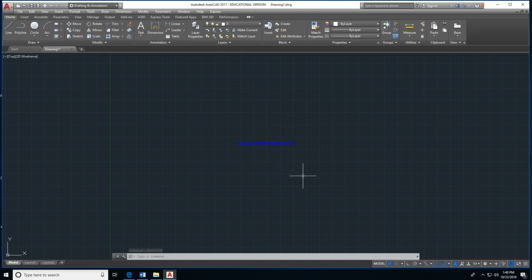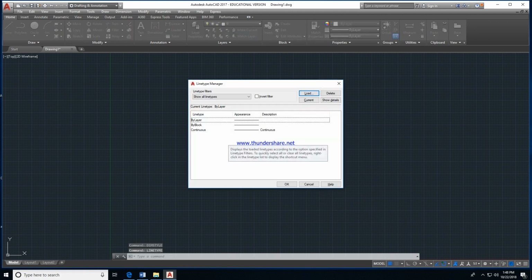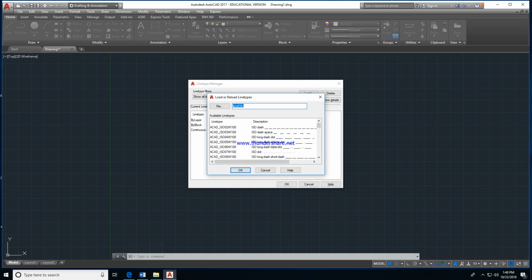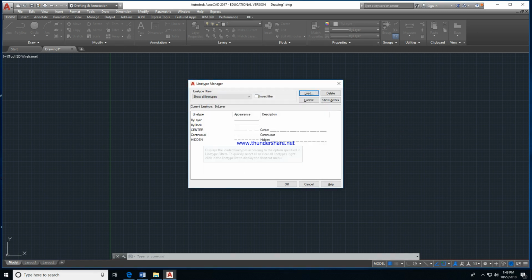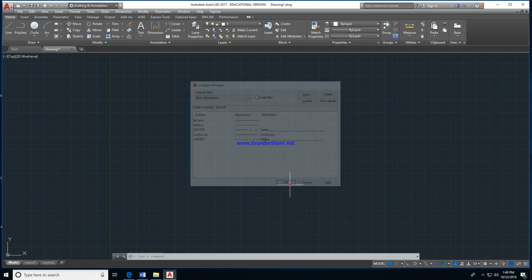So I'll go for line type, the type of my lines. Line type. So basically there are already three, and I'll load two more. Just go for load. I'll load center line and hidden line. So two of the lines are loaded. Just click OK. This is done.